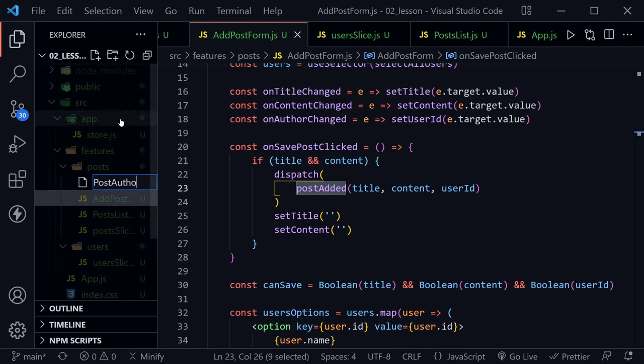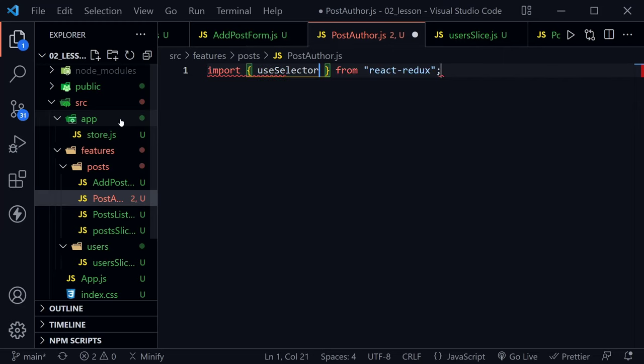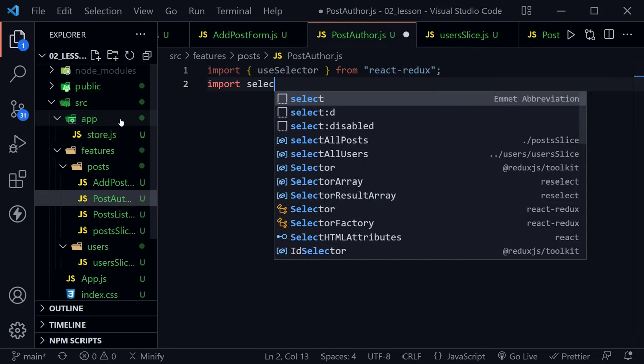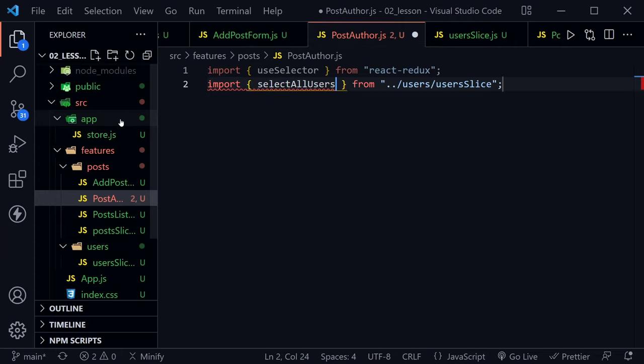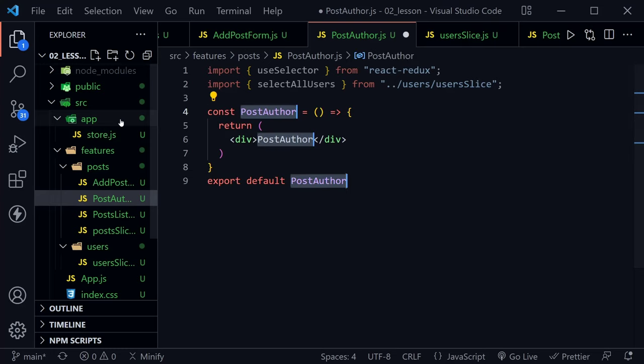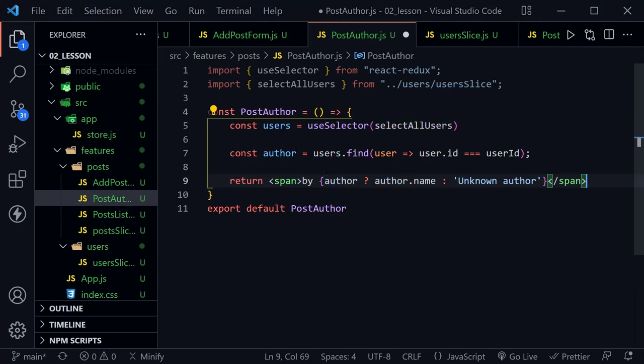postAuthor.js. We'll start at the top by importing the useSelector. And after we get useSelector, we also want to import selectAllUsers. And now after we have both of those, I'm going to use RAFCE once again, press tab, and we get a PostAuthor component. This is a simple component. Once again, I'll remove what is inside of it and just paste in some of the logic here.